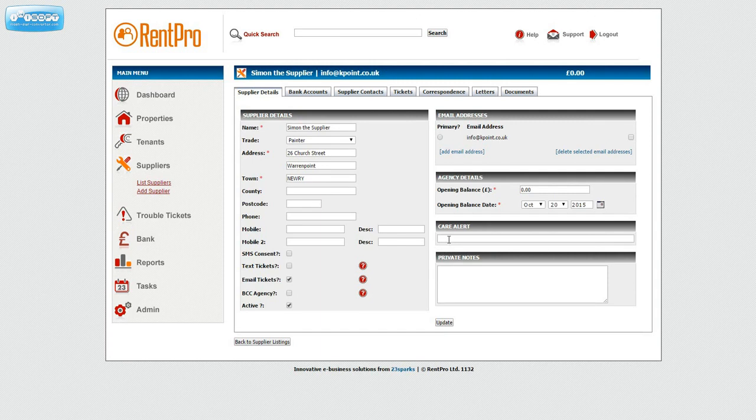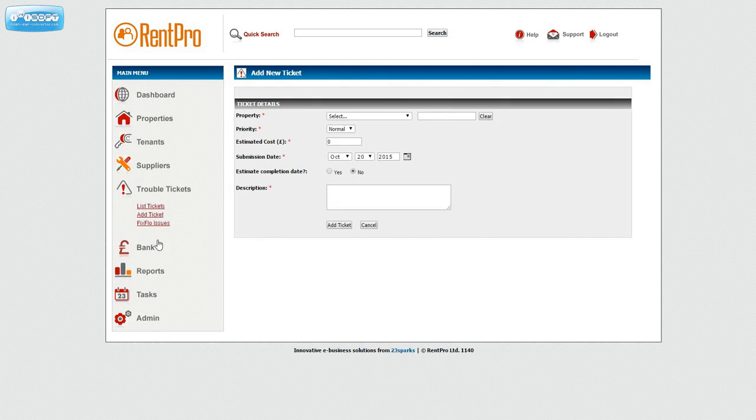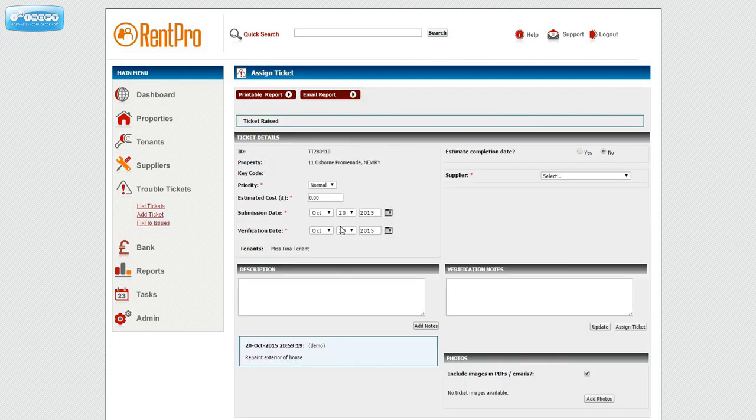We'll now record and process a maintenance issue. I can do this by selecting Trouble Tickets and then clicking on Add Ticket. We specify the property for which the maintenance issue relates, and then also add a brief description, in this case, repaint exterior of house. When we've got that done, we can click on Add Ticket. As we can see, the ticket has now been raised.